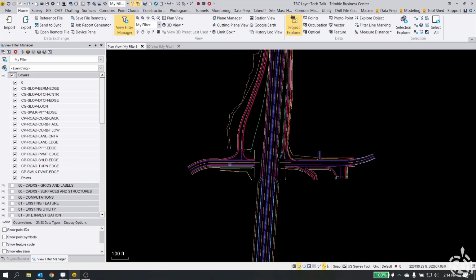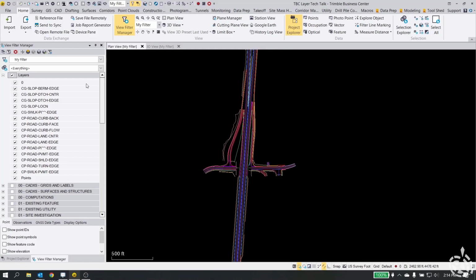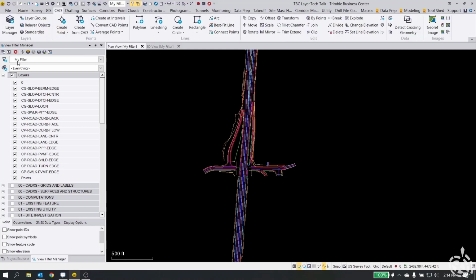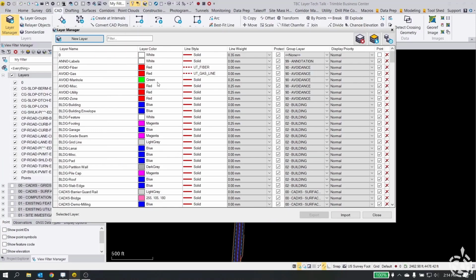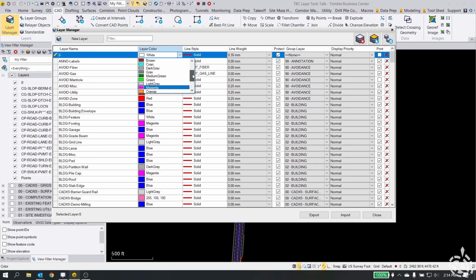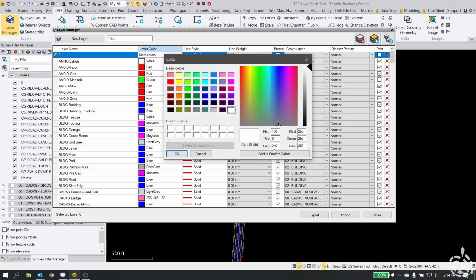The other thing I want to look at here is going to be the actual layer manager. So that's going to be under the CAD tab here, and then there's a button here called Layer Manager. And then this is where you basically work with all the different layers in your project. So you can see you have your layer name to the left, it's alphabetical order, all of your colors. You can see if I grab here, I can pick kind of standard colors, or I can go into more colors and then get more specific with custom color numbers and things like that.